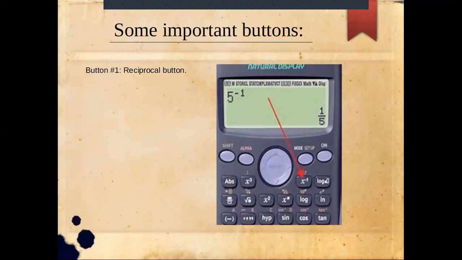So button number 1 that we're going to talk about is the reciprocal button. As you can see from the screen, it looks like the x to the power of -1. The reciprocal of a number is 1 divided by it. So the reciprocal of 2 is 1/2, okay? And as you can see on there, the reciprocal of 5 is 1/5. It's an important button to know how to use.